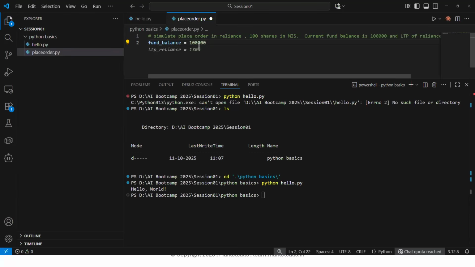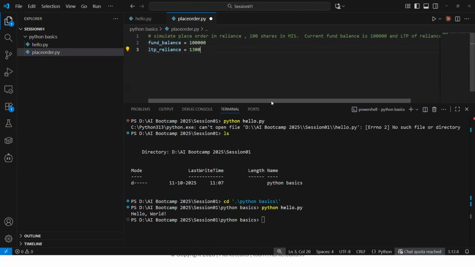So it's giving me the fund balance. It's giving me the LTP of Reliance, right? And what else? Say quantity is 100, order type is MIS. It's creating the variables. These are the variables in which we are going to store the data. So 1 lakh rupees is my fund balance. I'm going to store it in fund balance. 1,300, I'm going to store it in Reliance. Quantity is 100. Order type is MIS.